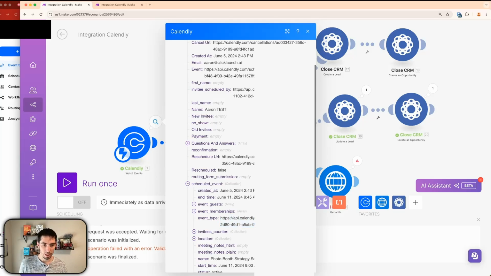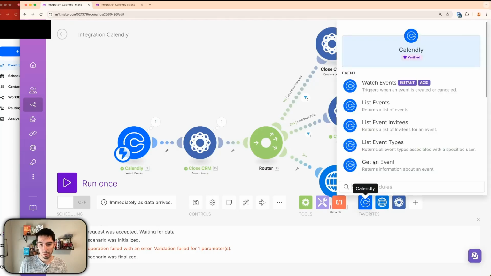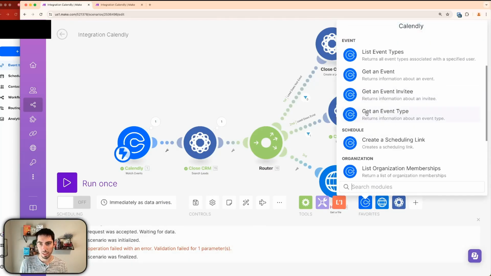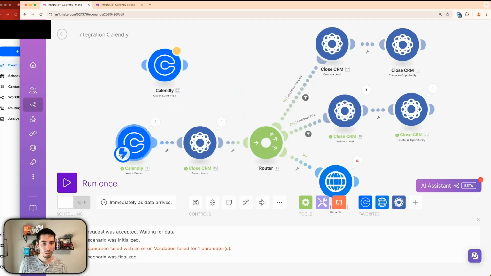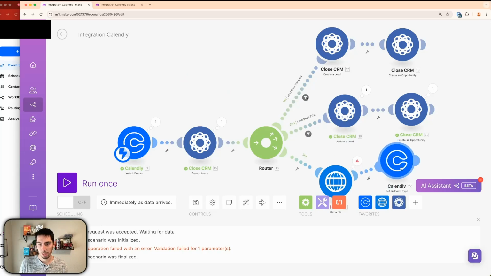So I can get it this way, but say I want to run this for multiple calendars. Do I want to go in and book all these calls on all these different calendars to get that? I could, but here's another way to do it. Come back to Calendly, and we're going to scroll down to get an event type. I'm going to move this over here. And actually, I'm just going to connect this here. That way, if I run once, I still will keep this and not lose that queue.